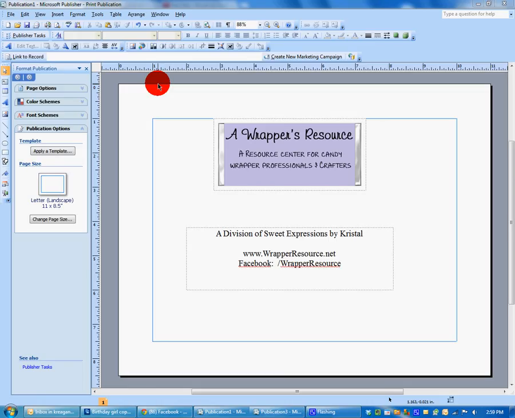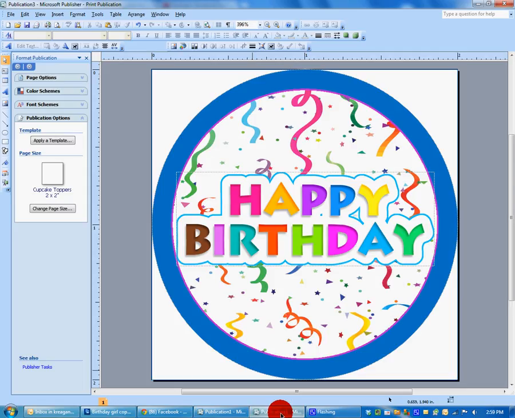Today we are going to learn how to design cupcake toppers. And I'm using Publisher 2007. If you have 2010, it'll be a little different. The options are actually named the same, I believe, but you will probably find them in a different toolbar and probably easier to find than where I have to go to find mine. And what we're going to end up with is this cupcake topper, just a general happy birthday.